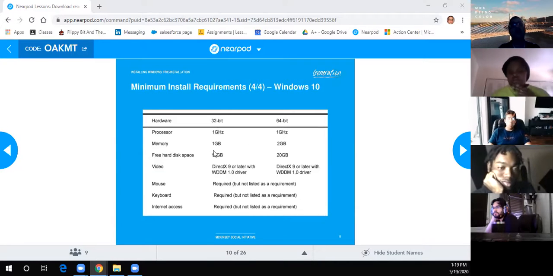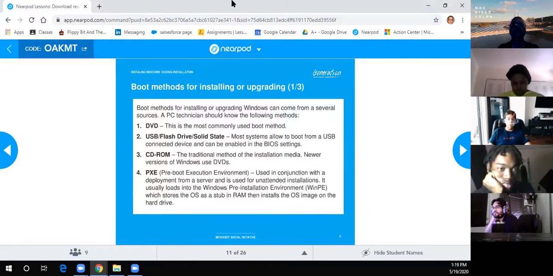For all of them you need 1, 16 for the 32-bit, 1, 2, and 20 for the 64-bit. Pretty much identical with that small little variance.